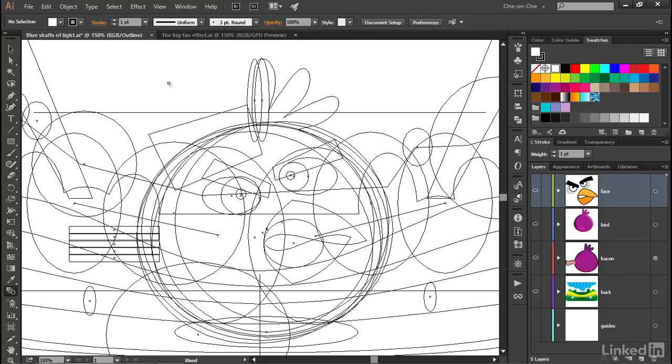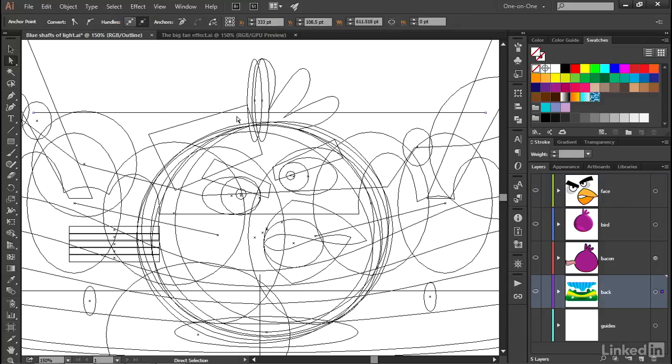Just so I can find that spine, I'll press Control-Y or Command-Y on the Mac in order to switch to the outline mode. And I know it's a little bit confusing to see all these path outlines, but if you press the A key in order to switch to the white arrow tool and you click on this guy right there, this horizontal line, that is the spine for this particular blend.